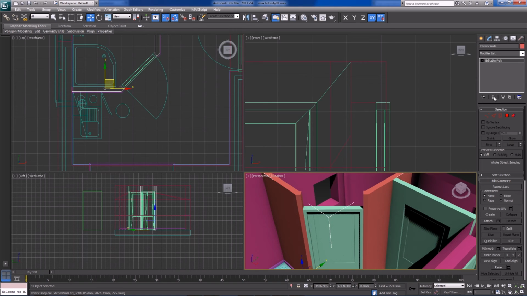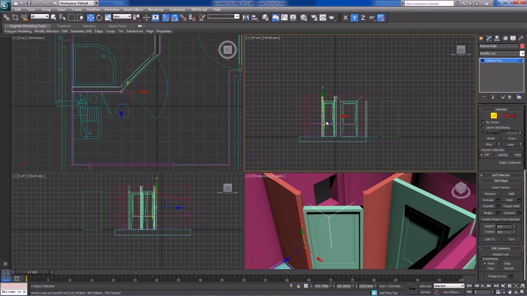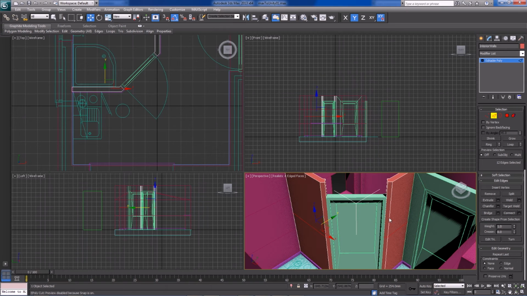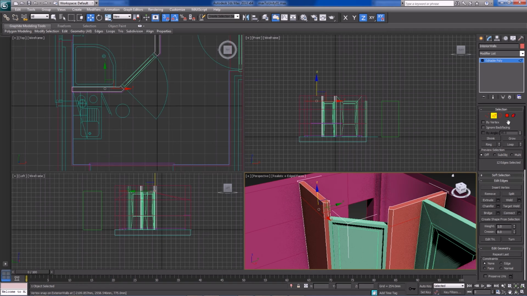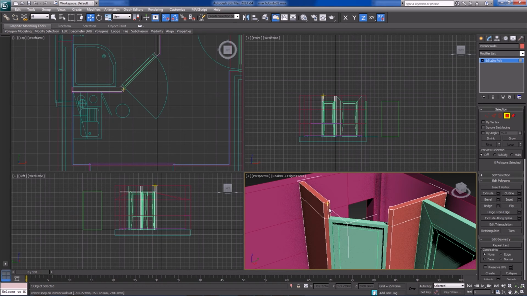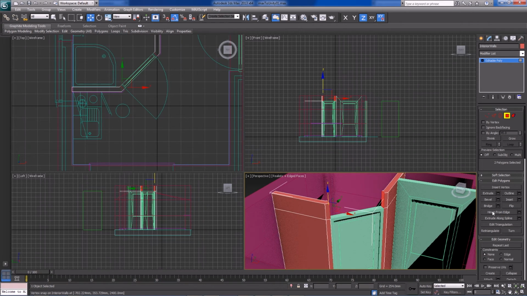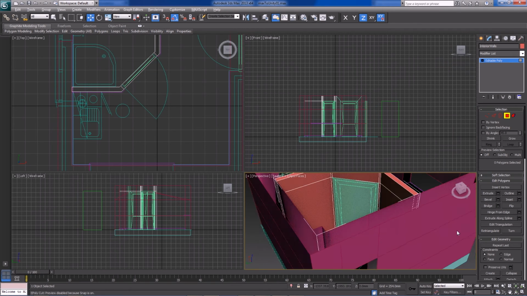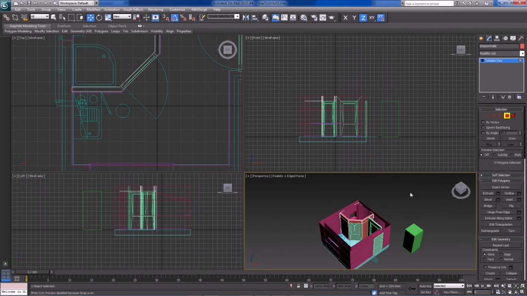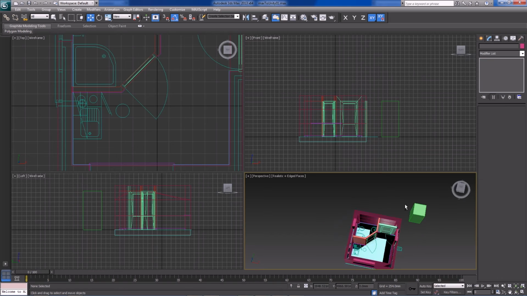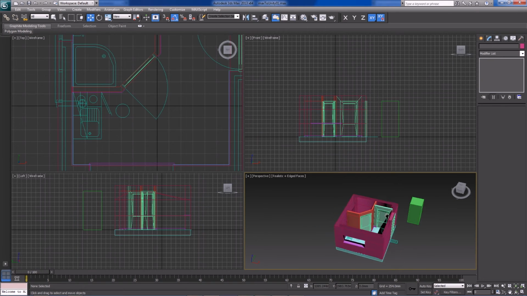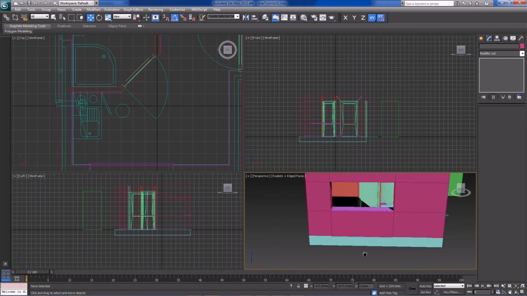So if we select our inner walls, go to edge mode, select all the edges, click connect to connect them, and just drag them in place. And now we can simply select these two faces and bridge them, and that's that sorted. So that's starting to look good already. Last thing to do is just get the windows in, which I will do quickly.